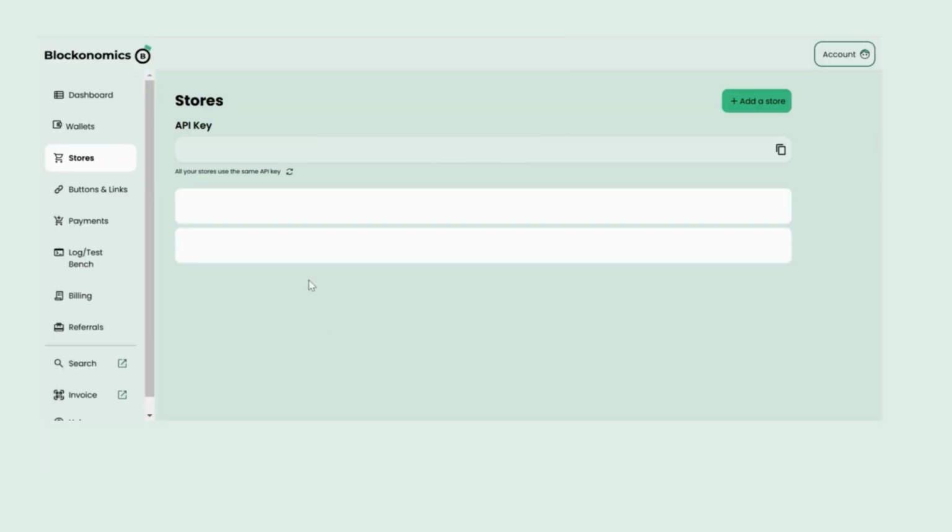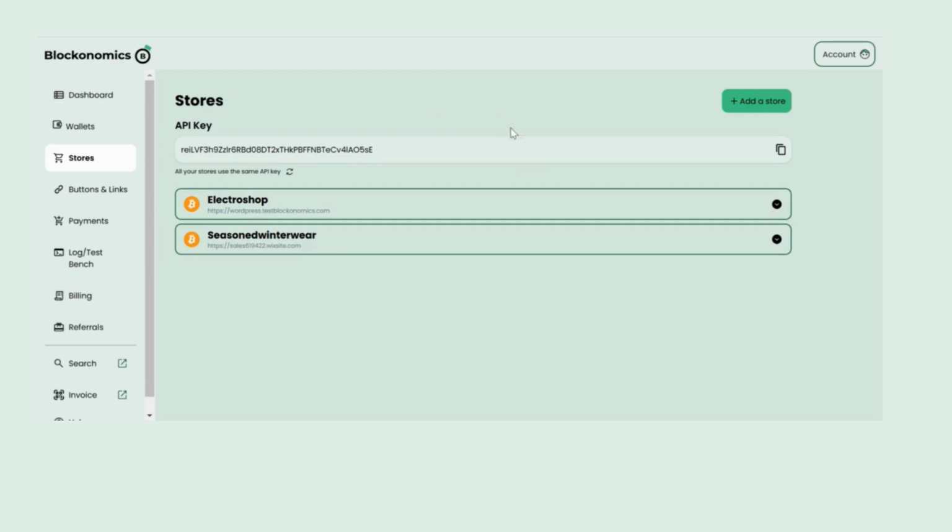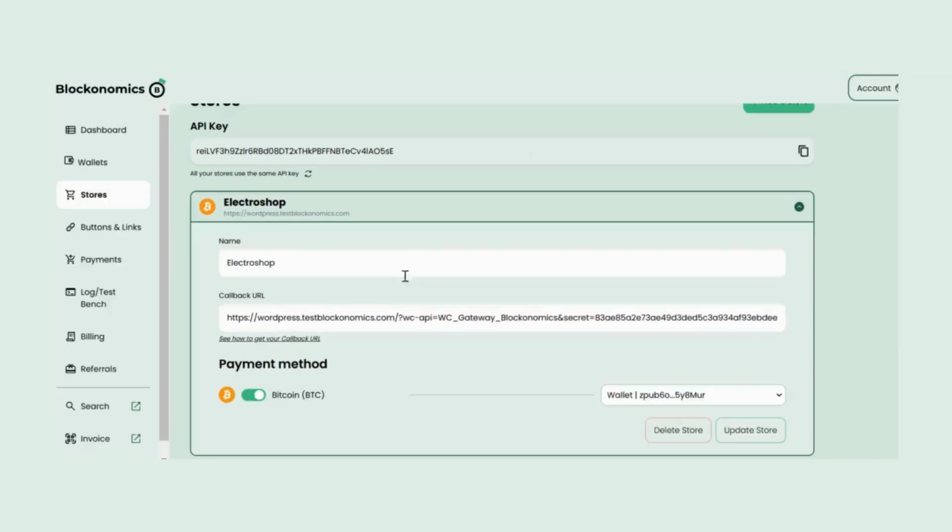Now head back to your Blockonomics dashboard. In the Stores section, just refresh and boom! Your store pops up with all the required settings automatically enabled.